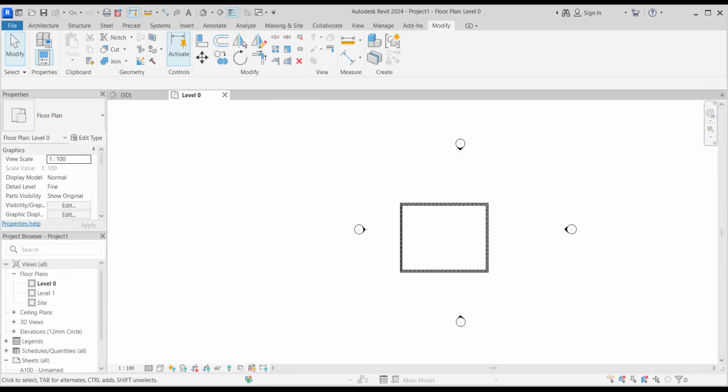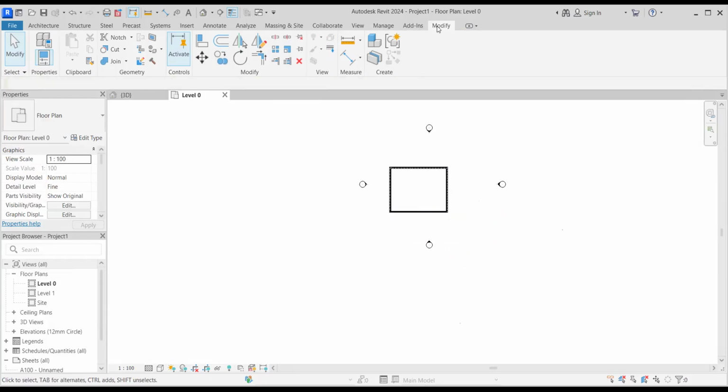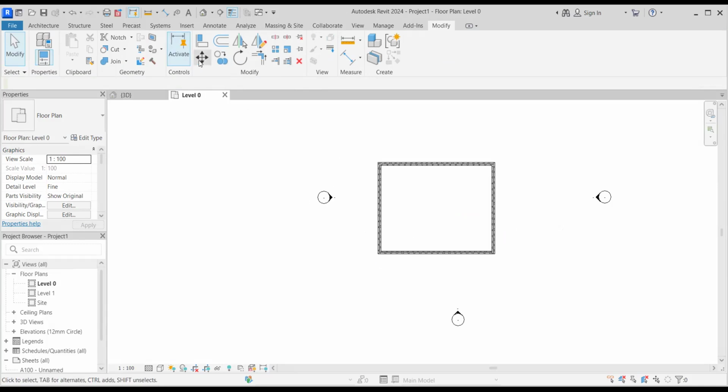Hello there. So we'll be looking at a number of tools. Most of these tools are found on the modify tab within the modify panel. So this is the modify panel over here where I'm holding the cursor. So let's look at the first tool.